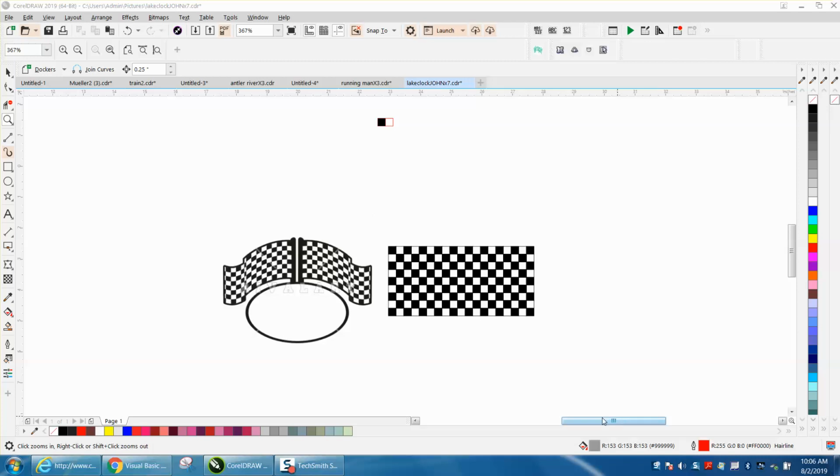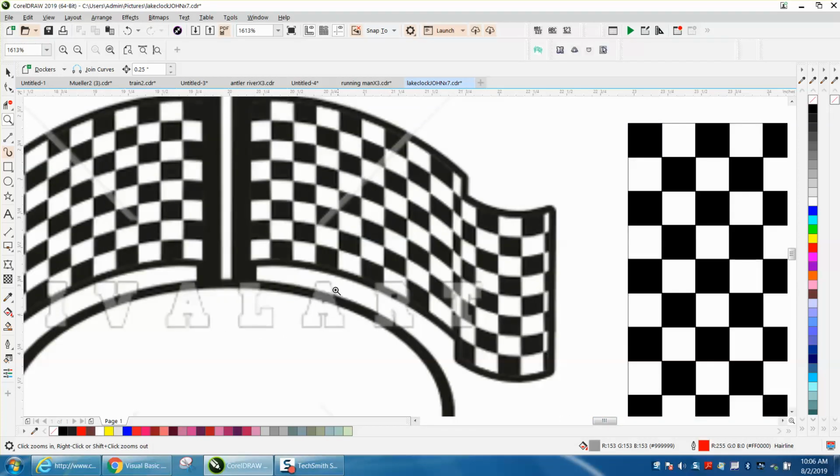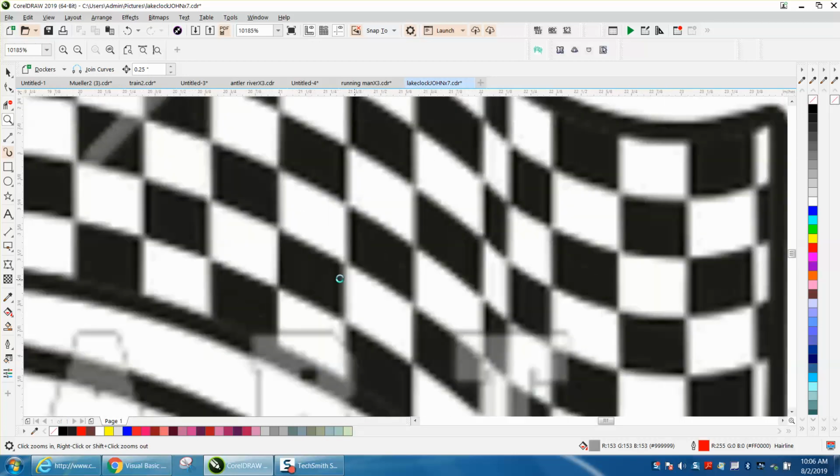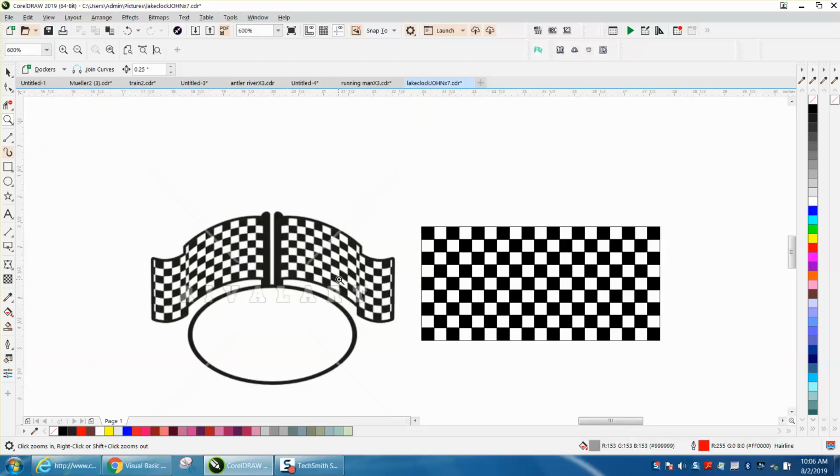Hi, it's me again with CorelDRAW Tips and Tricks, and somebody sent me this, wanted to know how they could use it, but it's pretty pixelized, and you could maybe trace it, but it'd be a lot easier just to start over, because you could make it your own, unless it has to be the exact one.